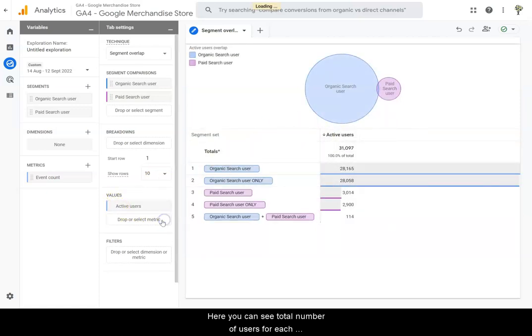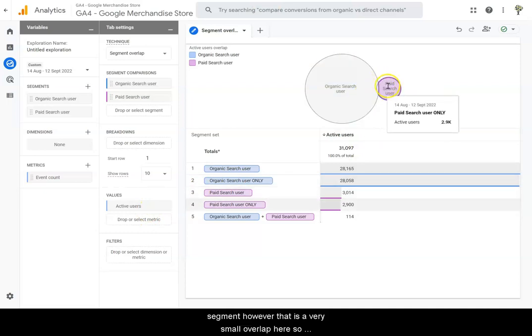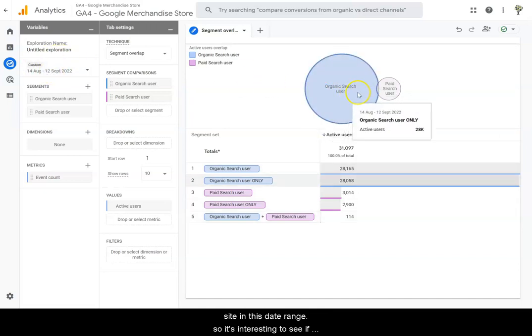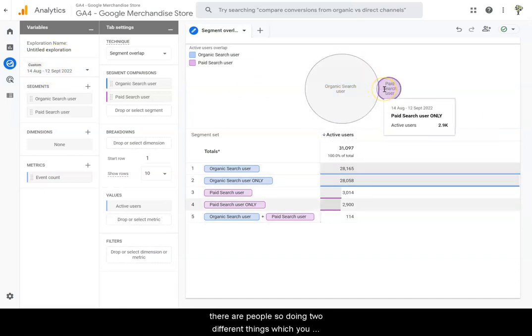Okay, yeah, let's get rid of that event count. So here you can actually see the total number of users for each segment. However, there is a very small overlap here. There are 114 active users who have used both organic search and paid search and are visiting the site in this date range. It's interesting to see people doing two different things which you might think are completely separate, but actually they do have a bit of an overlap.